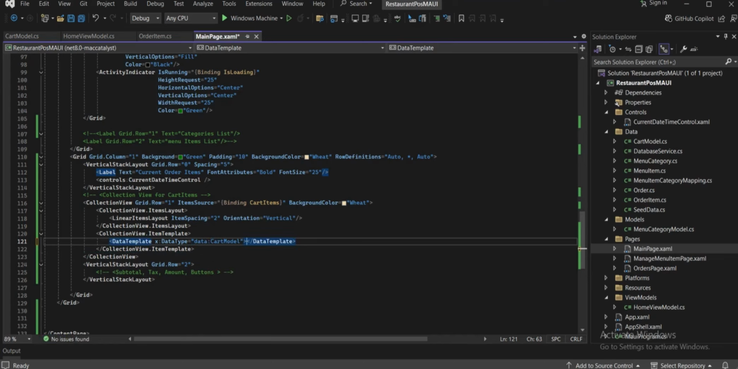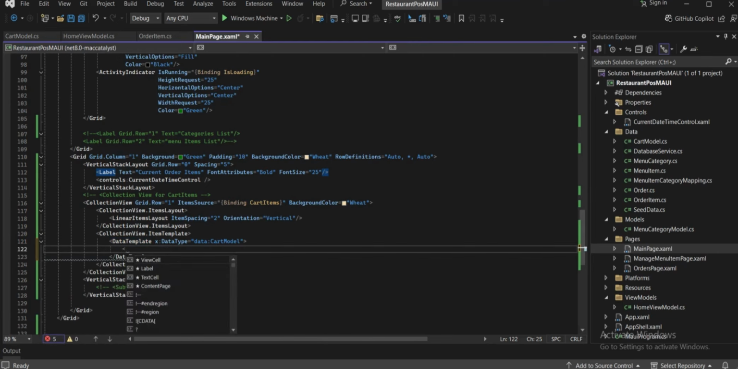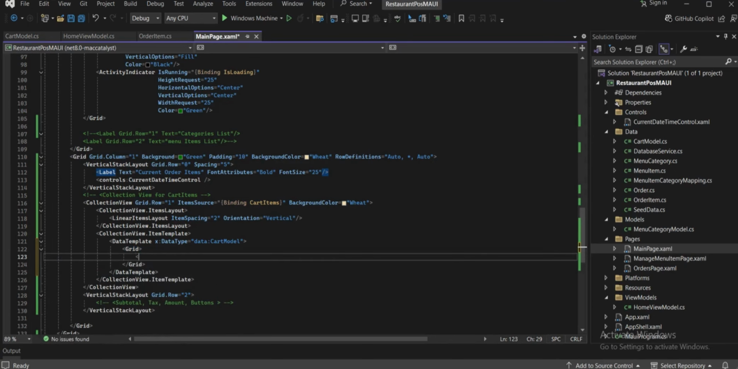And now we will just close the data template tag. Now our cart model should be populated here, and we will just open the grid. That's how the item should be showing. And we will create a border with a padding of 5, and the background color to be wheat again. Okay, now we have created our border's layout.